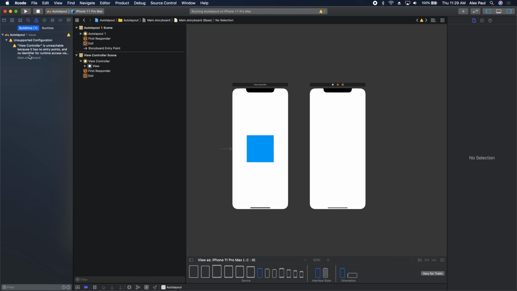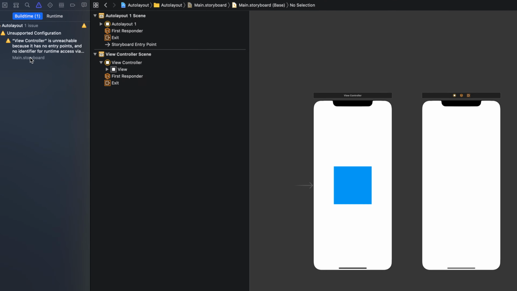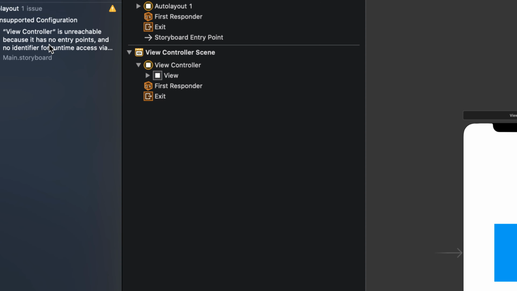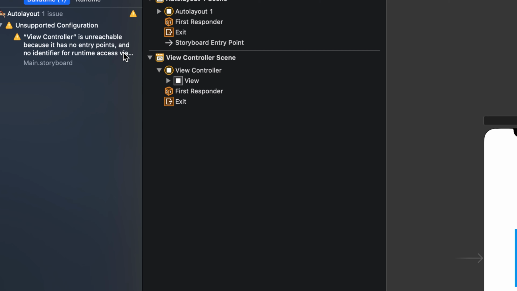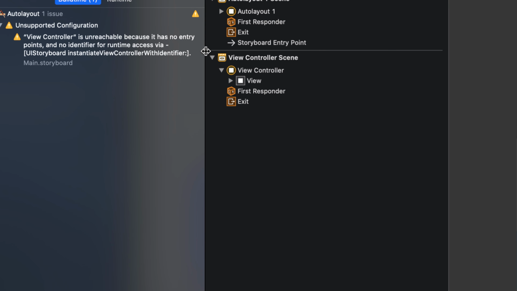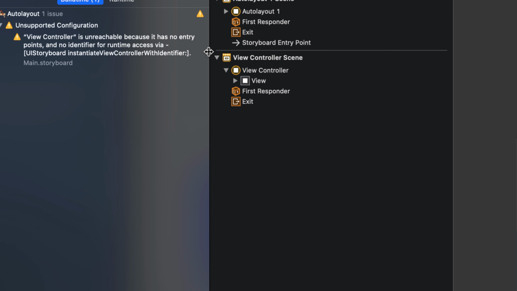All right? If you click on the warning, let me zoom back here. If I click on the warning and I go to my navigation window, what does it say? There's a couple things we could do. It says view controller is unreachable because it has no entry points and no identifier for run access time. So what we could do, exactly what we just did, is give it a storyboard ID. We'll go back to the identity inspector for that particular view controller and call it Autolayout 2, and press enter, and that warning will go away.